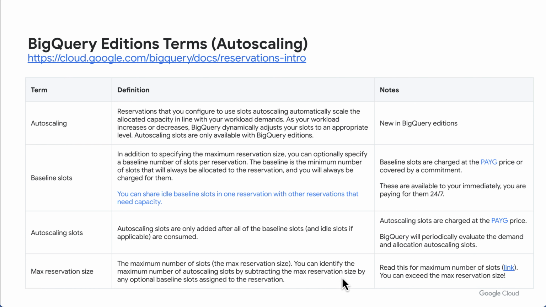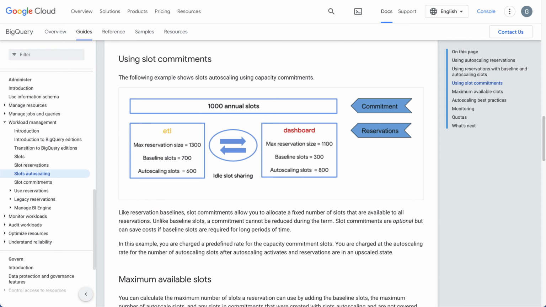And then we have the maximum reservation size. So you have a cap for the number of slots that you want to pay for. Now there is a caveat. I'll open this link, and you can actually exceed the number of maximum slots, and I'll show you how that works. So here we have a commitment of 1,000 slots. We've created two reservations. This reservation has 300 baseline slots and this one has 700 baseline slots.